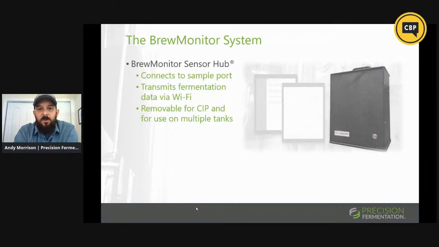It's modular, so you can pull it off of one tank, run it through its CIP, and move it on to another tank when you're starting up a new fermentation. And it's designed to stay on the tank for the life of an entire fermentation. So it just sits there and continues to grab samples throughout that process to give you that data.